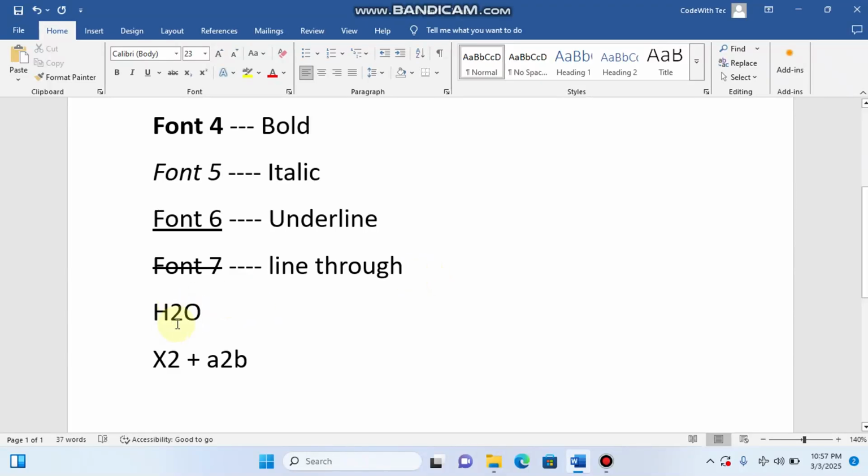Writing H2O like this is not correct, because the chemical formula for water is not written like this. So you have to make this 2 here a subscript, and in this mathematical equation you have to make the 2 here an exponent. Good. That is by saying x squared. So in the first place we're going to work on the subscript.